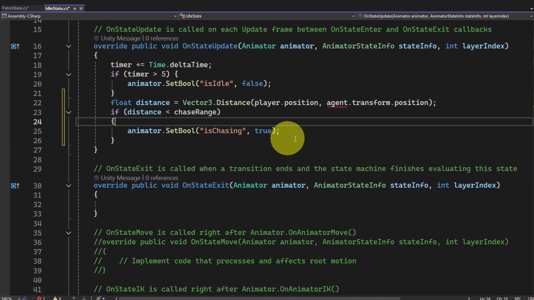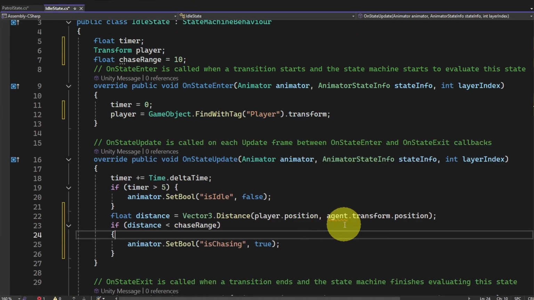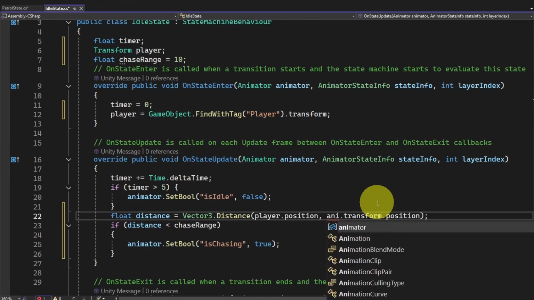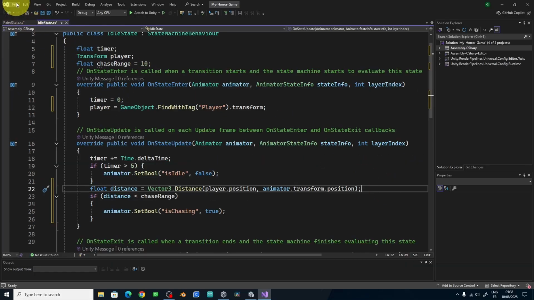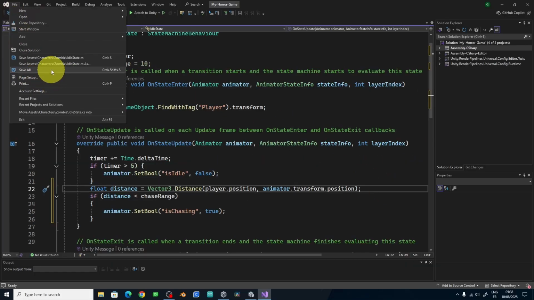But under the idle state, we are not assigning the agent component. So we could also use the animator.transform.position to get the position of the agent. Make sure to save all of these scripts using file and save all.